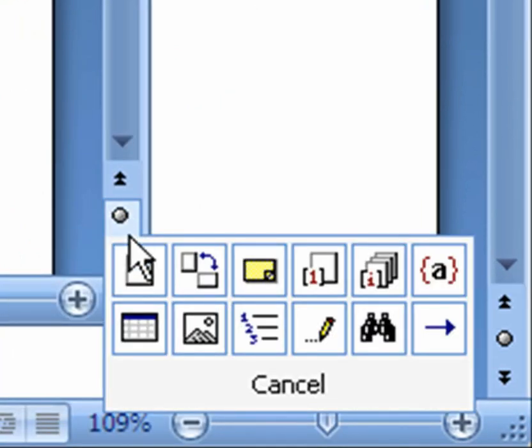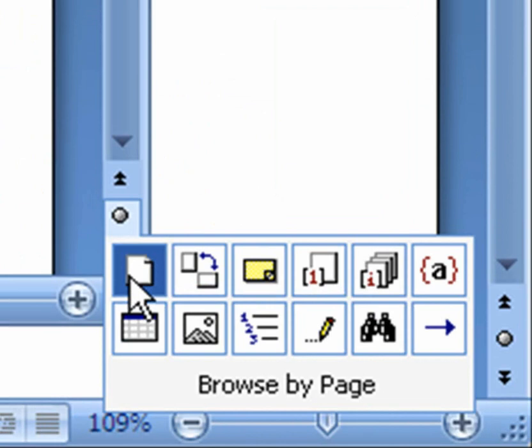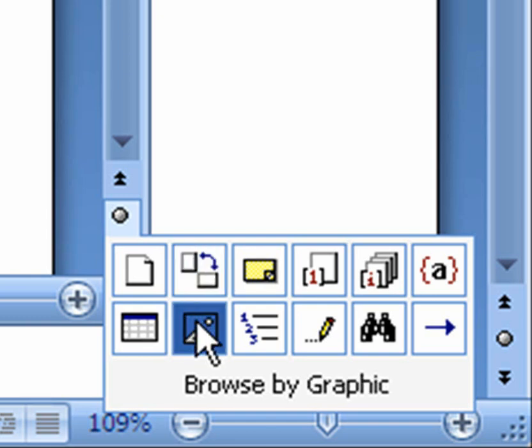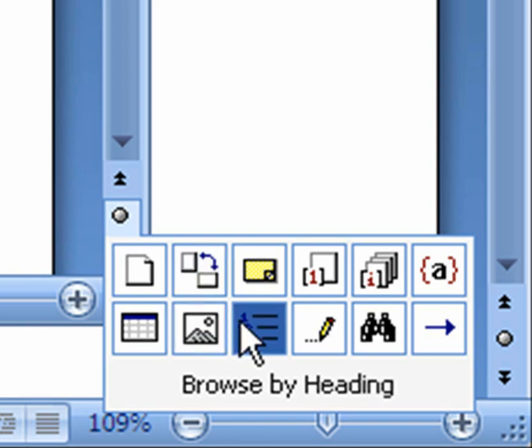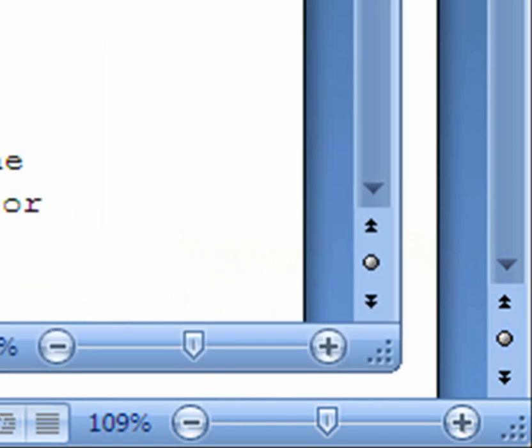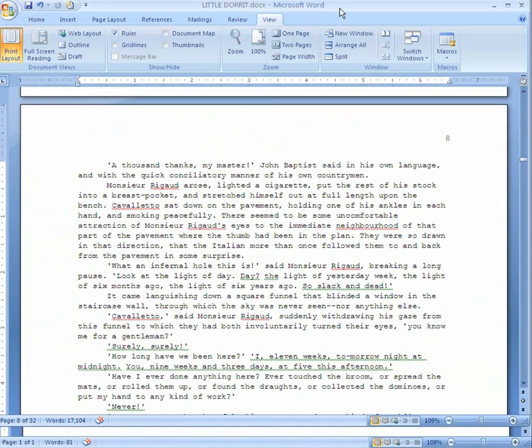You can see what do you want to browse for. Do you want to browse for pages? Do you want to browse for sections? We don't even know what a section is. Do you want to browse for graphics? That is for pictures. Maybe you want to browse for headings. And so I'm going to go for pages. I'll click on pages, and I'll scoot this back over so we can see what we're doing. It said browse for pages.